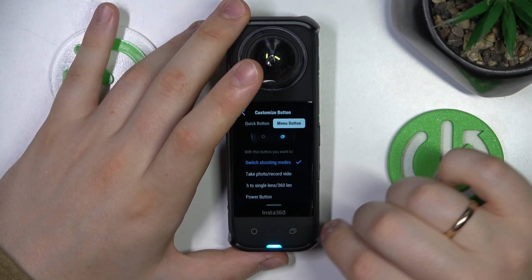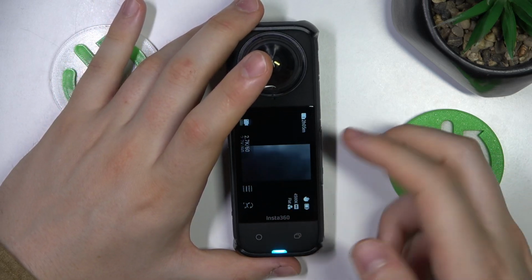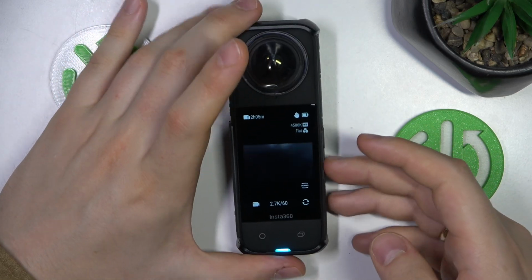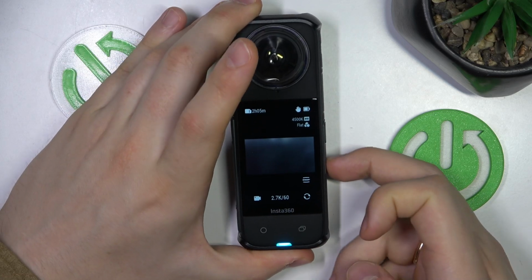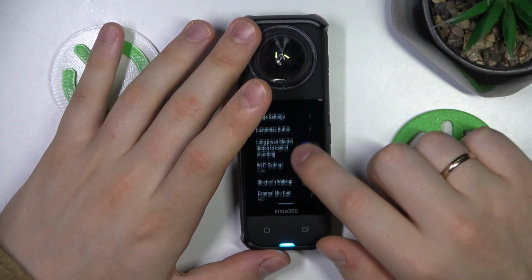So now let's go ahead and test it out. Let me quickly exit this settings menu and press the quick button to see what it does now. And indeed it launches settings. So as far as this video goes, that'll be it.